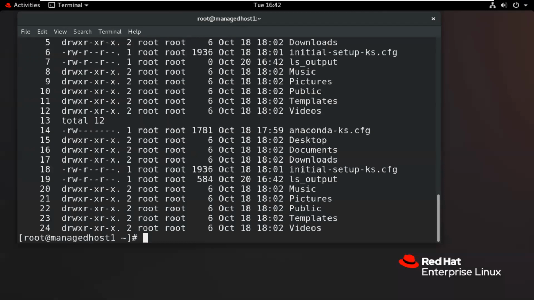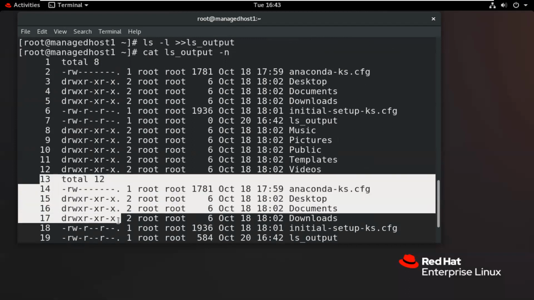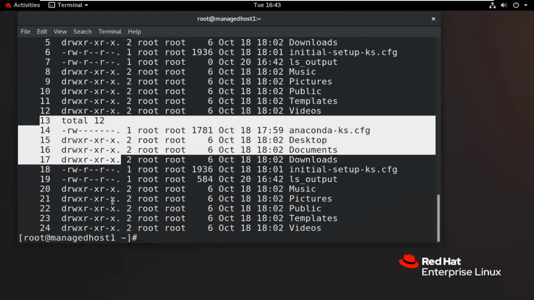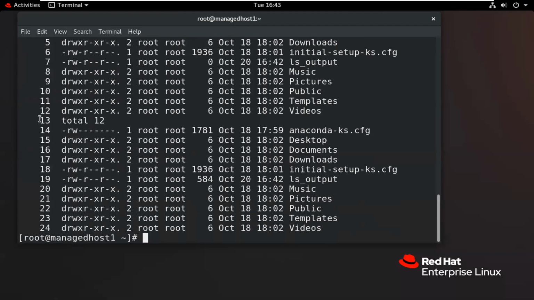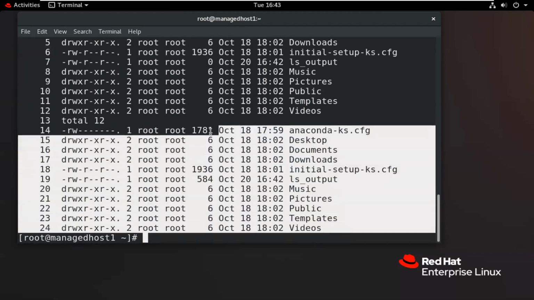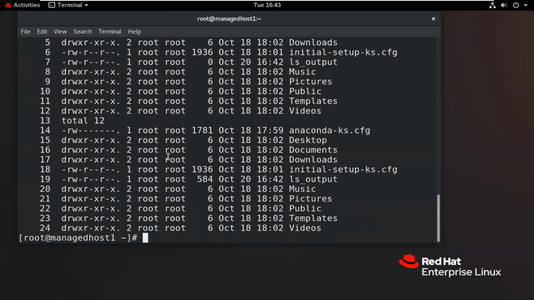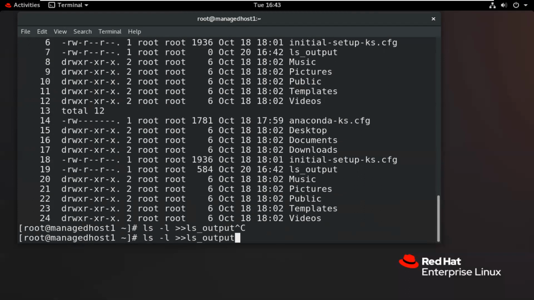So now I will check this. How many lines do we have? We have 12 here, and it will append all the lines here. It will add the lines to this particular file, not overwrite. It will perform the operation of append. So this is the concept: we use these two, and this one is used for overwrite.